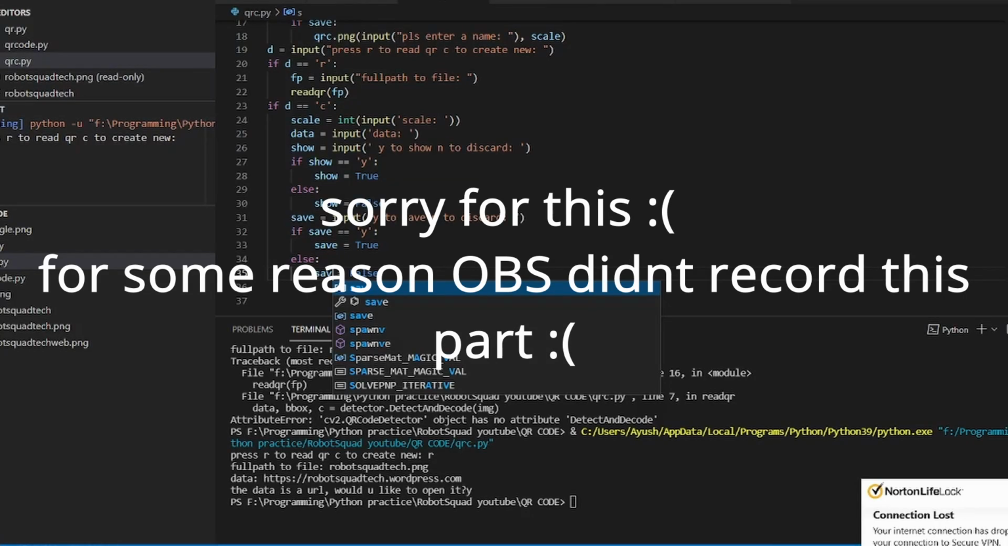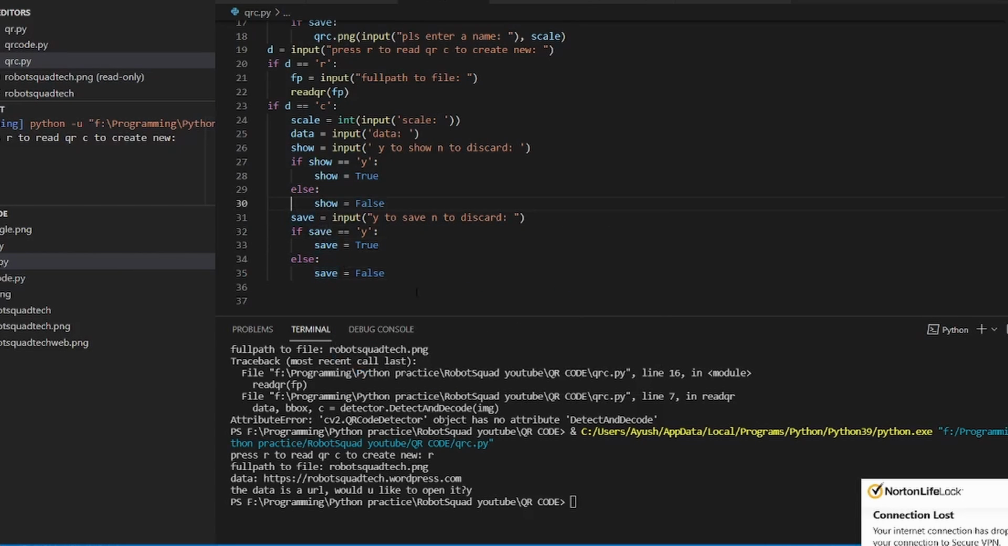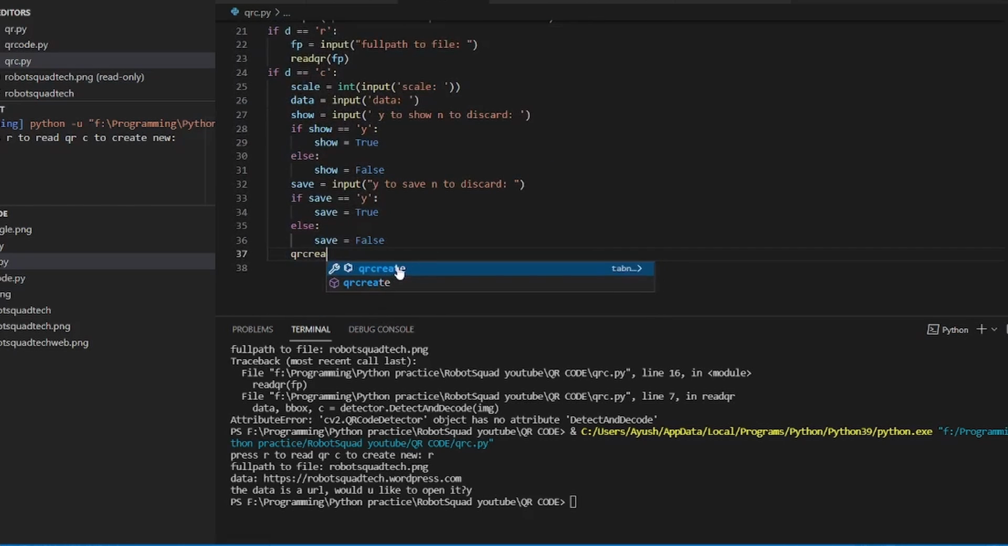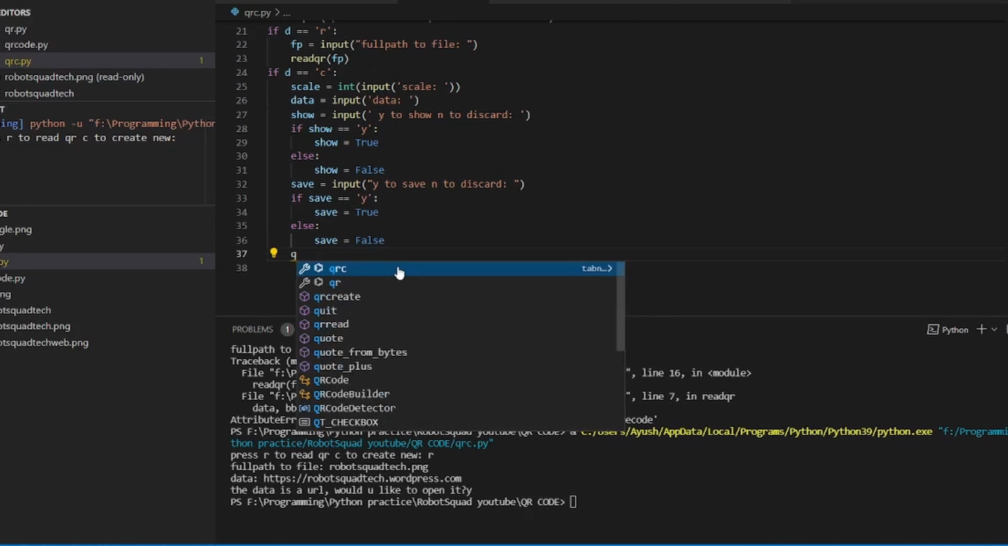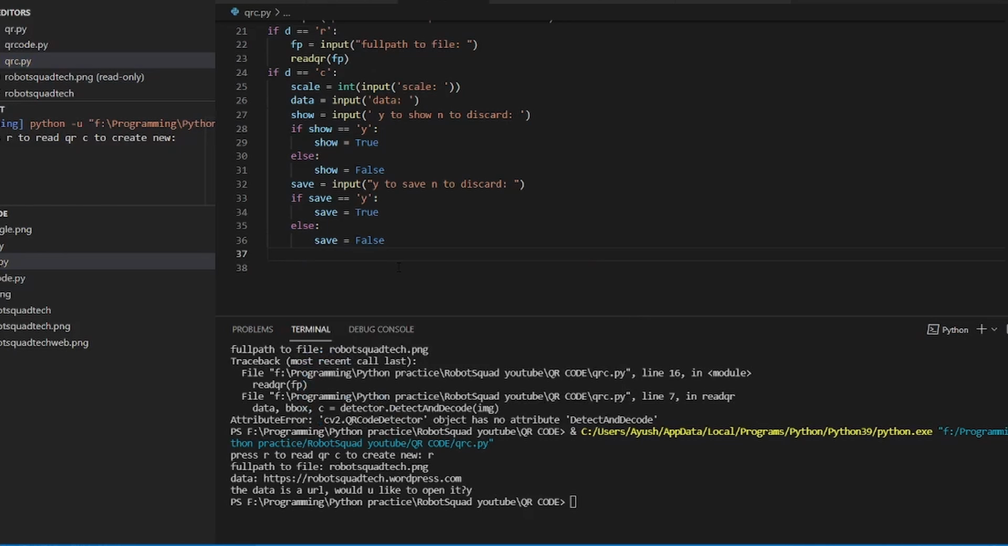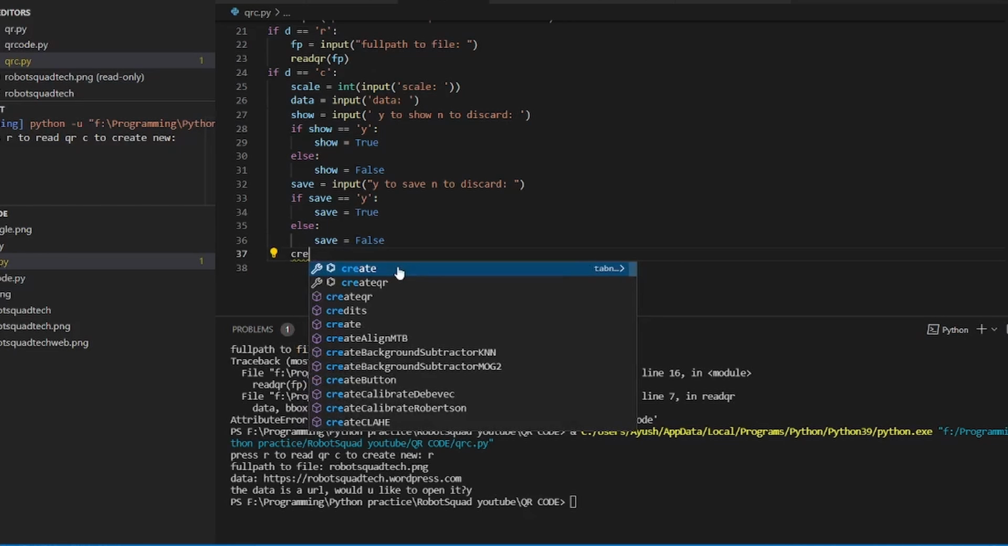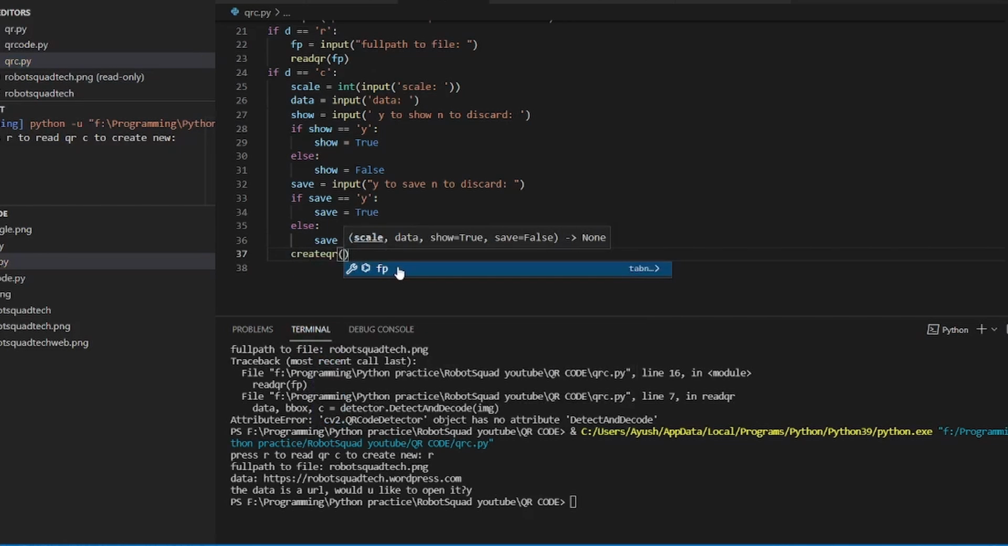So now we are going to set save equal to false, and now we are going to call our function. Create like this: createQR(scale, data, show, save).